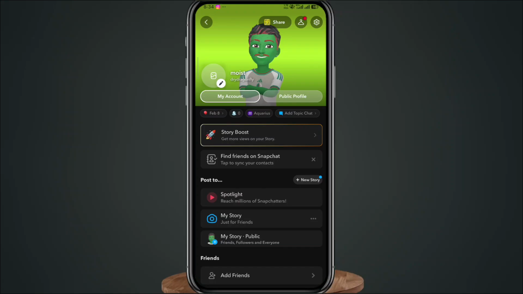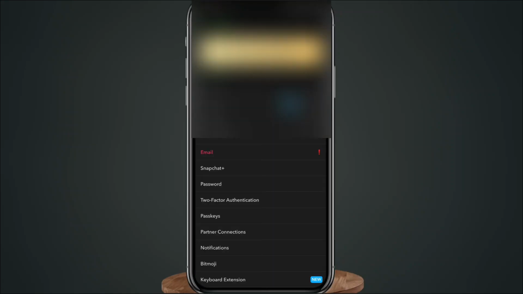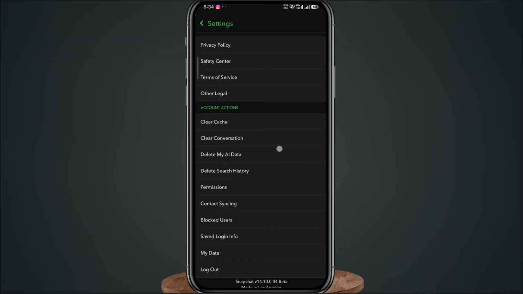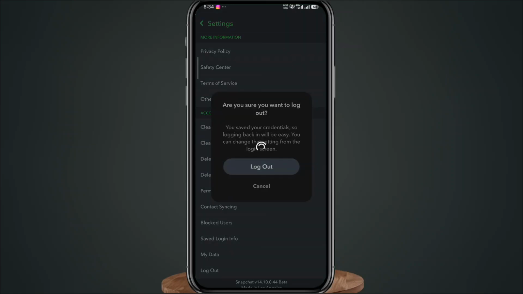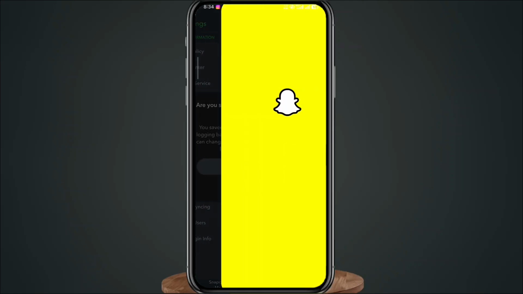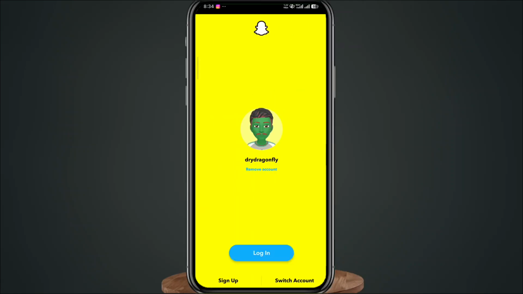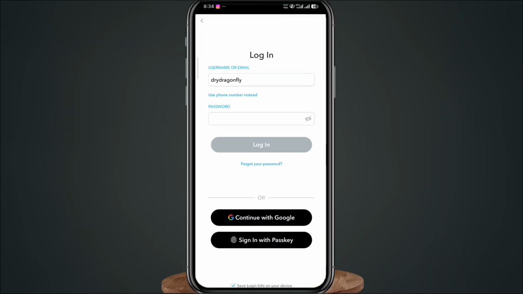Now from here, we need to log out. So tap on the gear icon in the top right corner, then scroll all the way down here to log out from this account. Now here you can tap on switch account in the bottom right corner if you have a secondary account or if you have like a fake account or something like that. That could be useful right now. If not, don't worry about it. This is like a very easy step in this process.